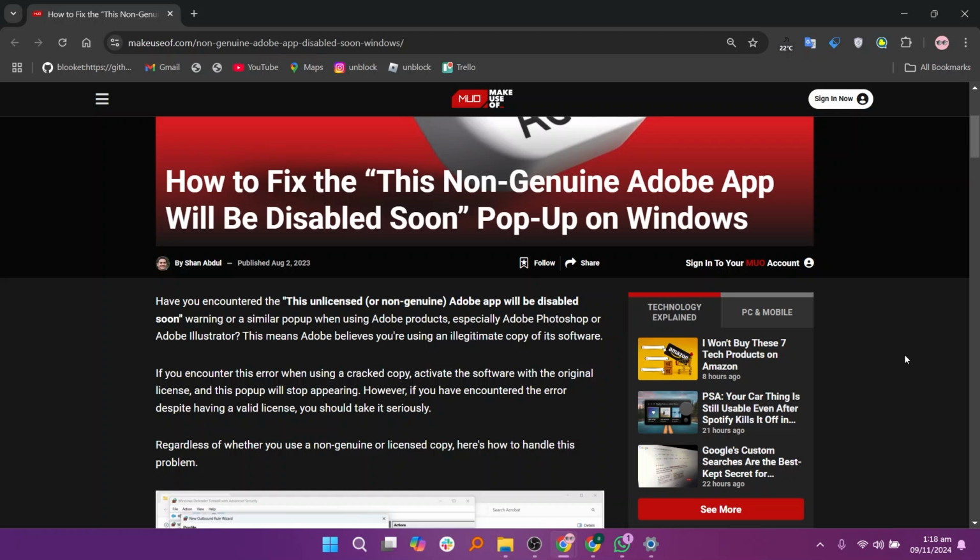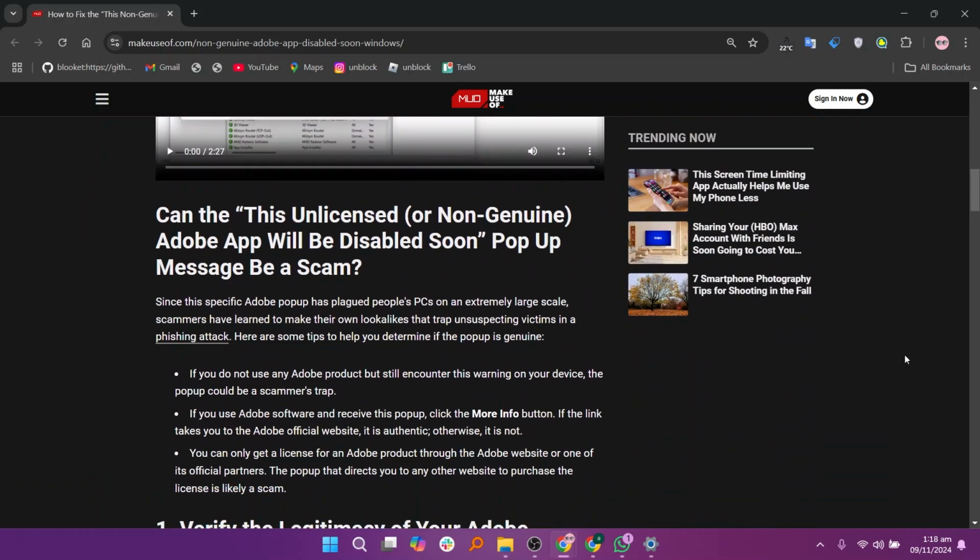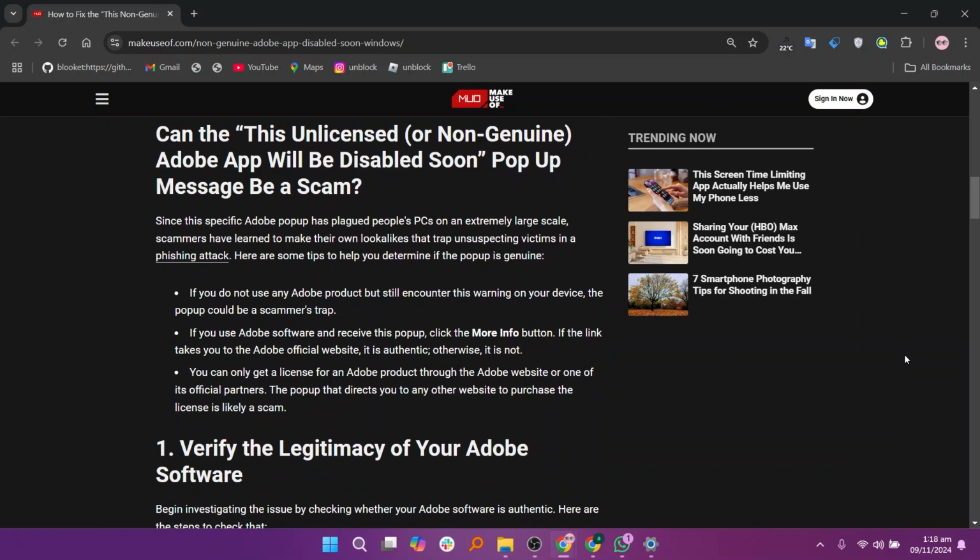If the link takes you to the Adobe official website, it is authentic, otherwise it is not. You can only get a license for an Adobe product through the Adobe website or one of its official partners. The pop-up that directs you to any other website to purchase the license is likely a scam.